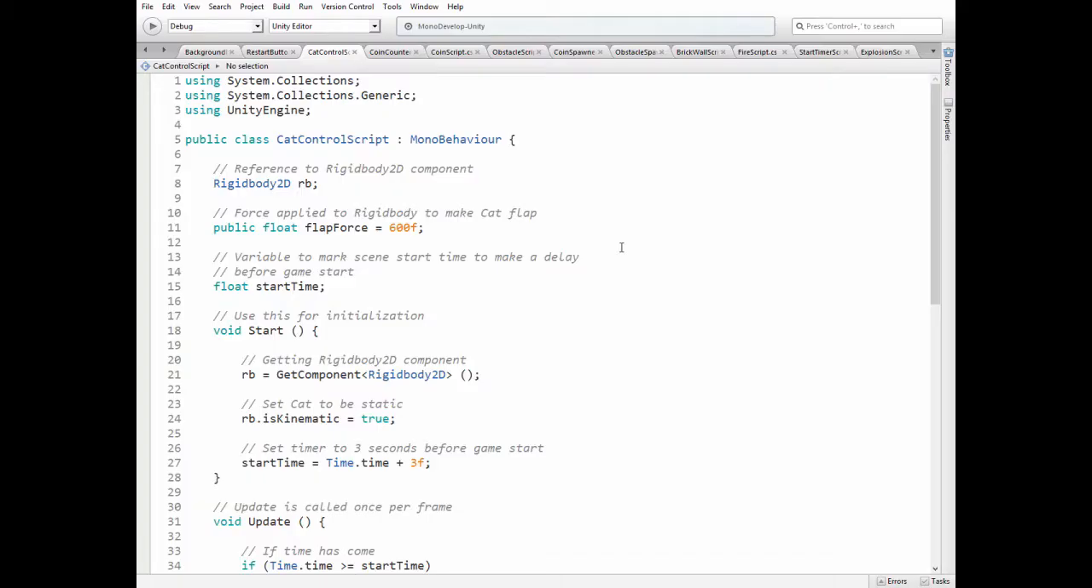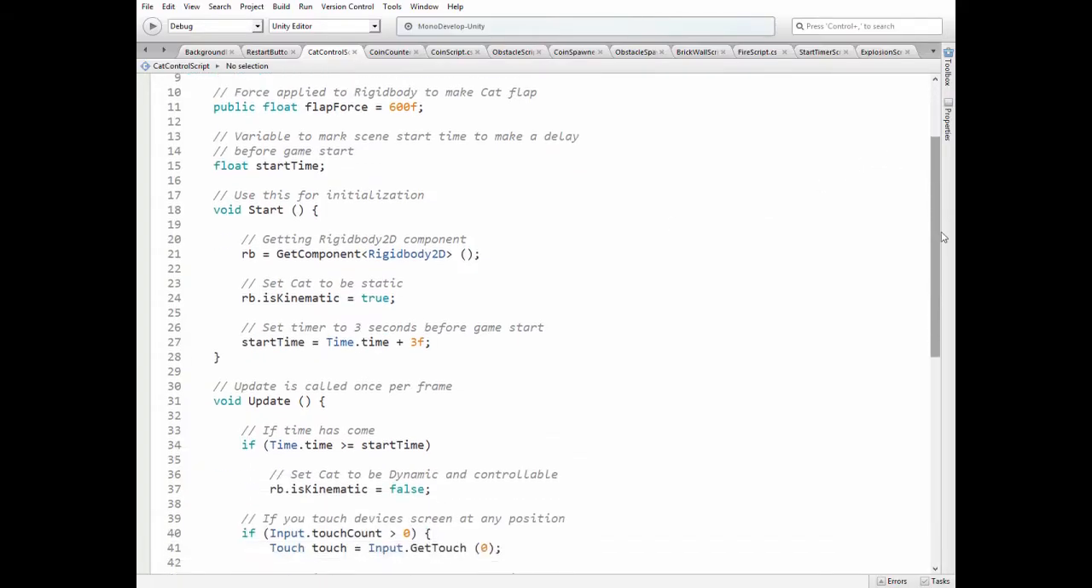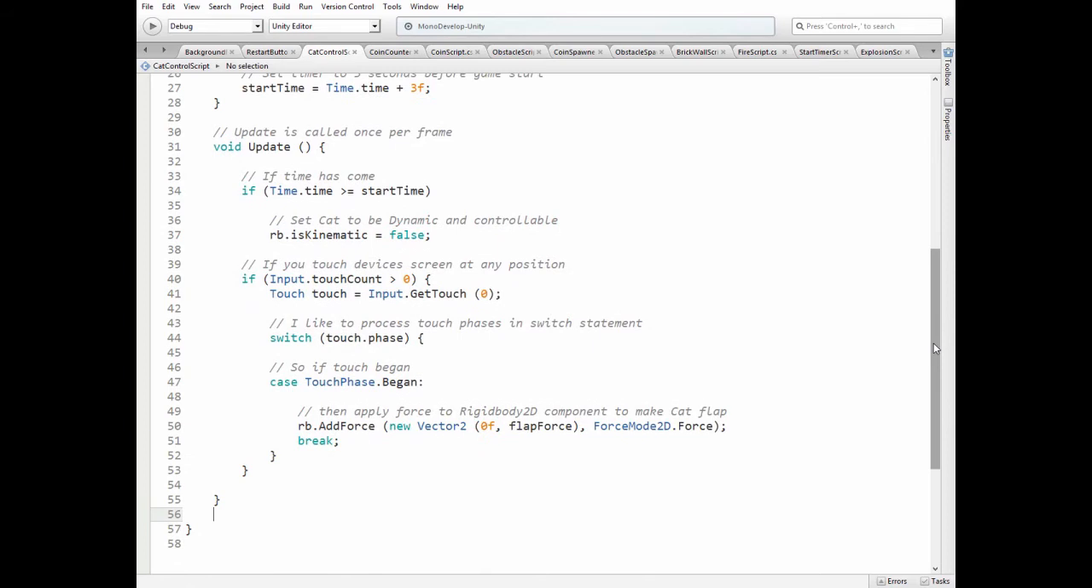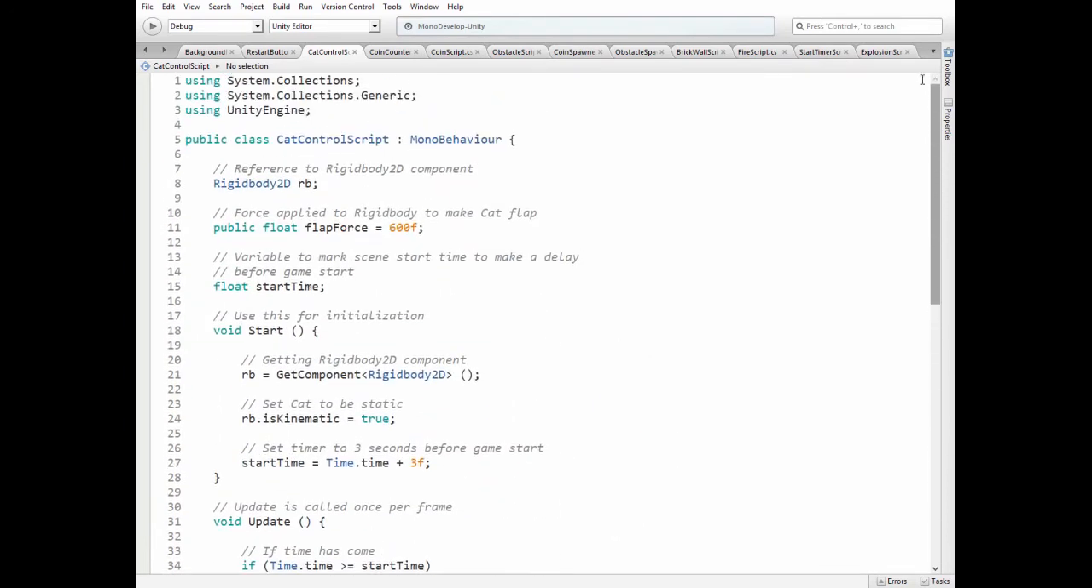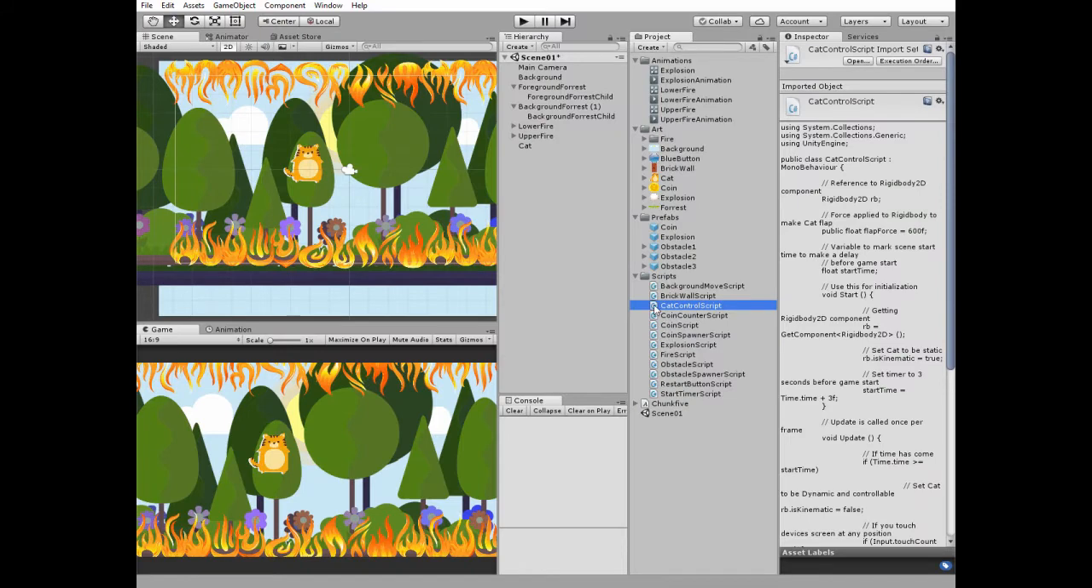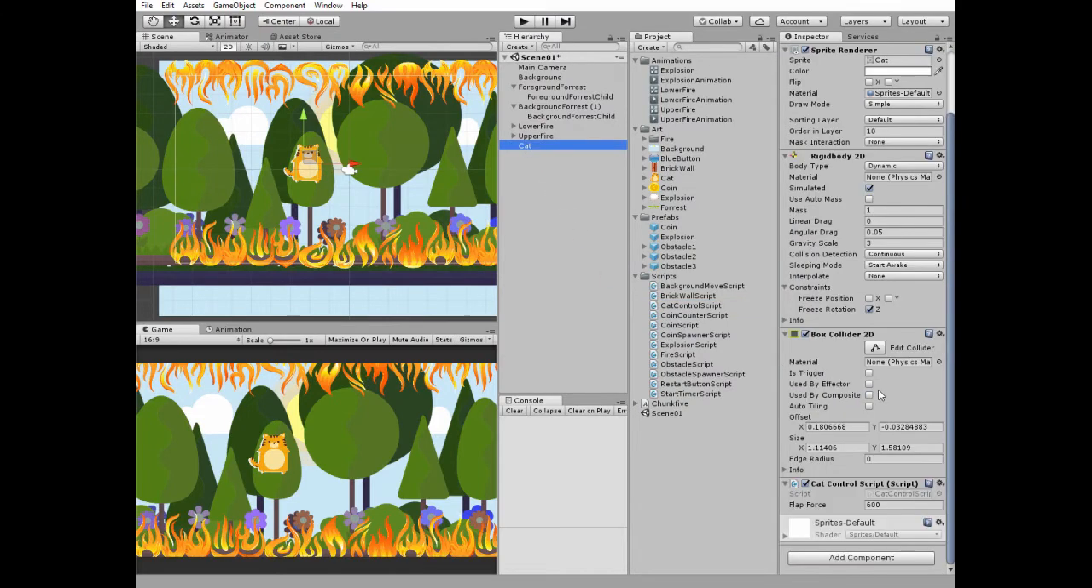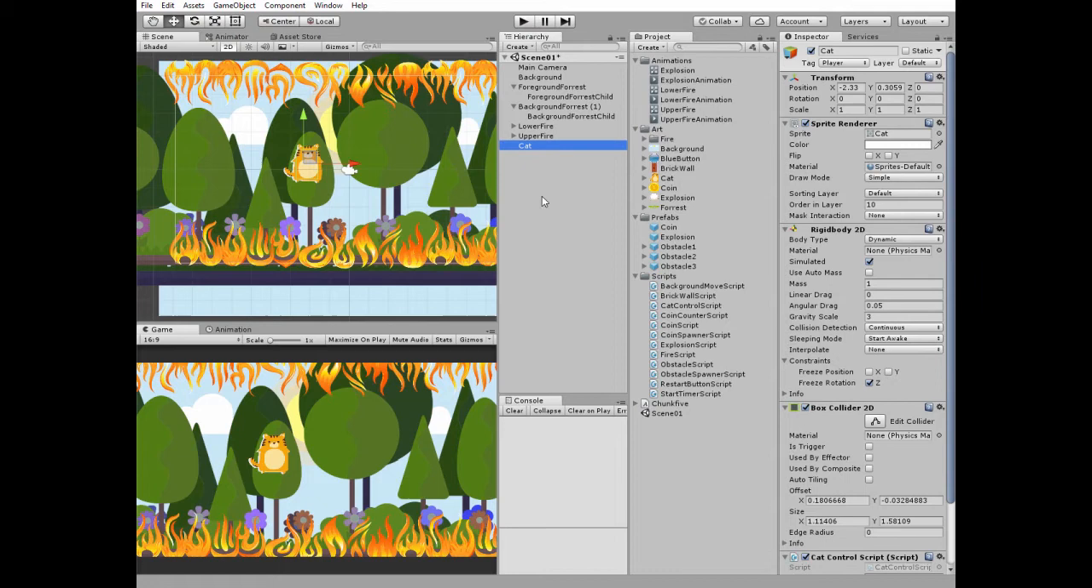Cat is going to be controlled by the script. Here it is. Add the script to cat game object. Here we can modify flap force that applied to cat when we tap the screen. Now we need some game objects to spawn obstacles and coins randomly.